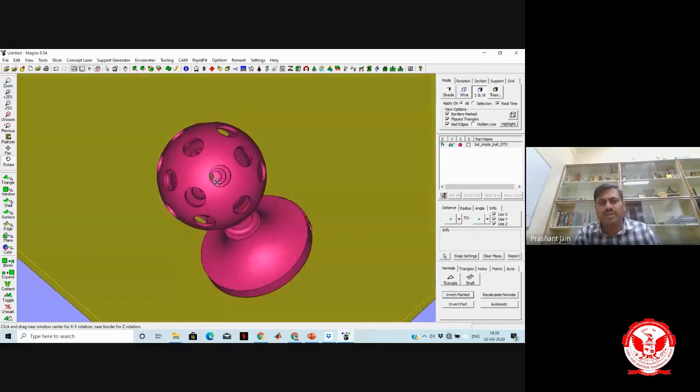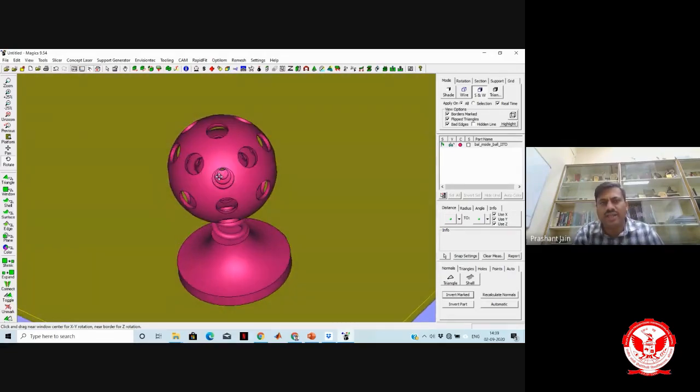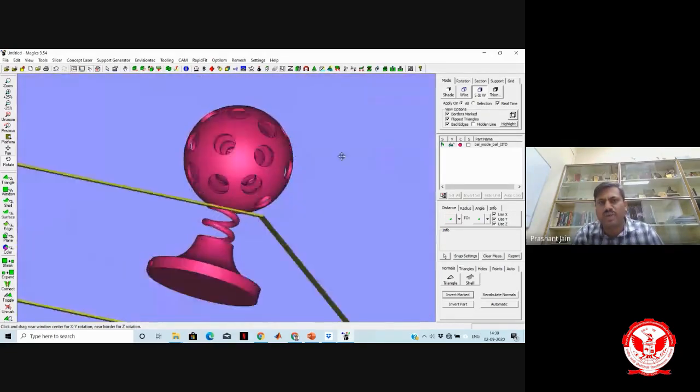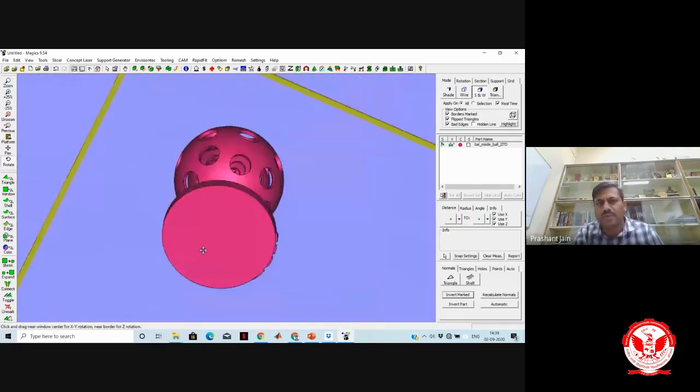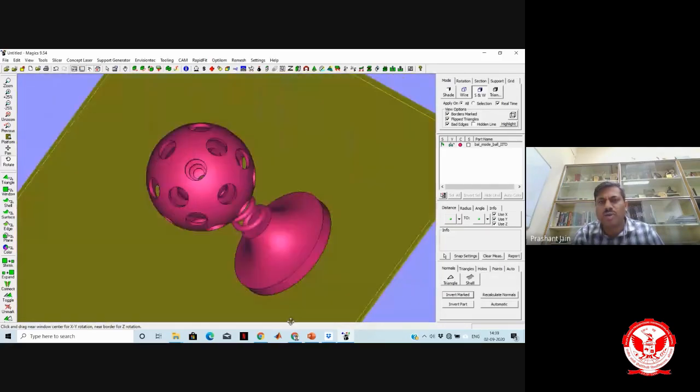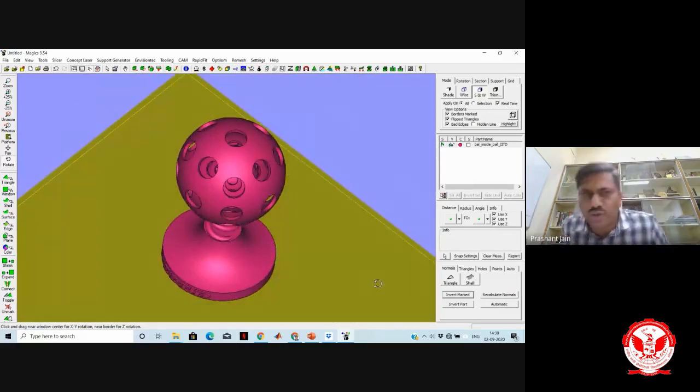So look into this. This is the three spheres, one inside the other. This kind of part, without making any joint, without any support, all these three spheres are movable with respect to each other, right? Let me show you also.